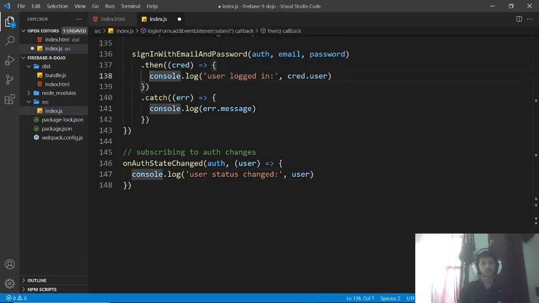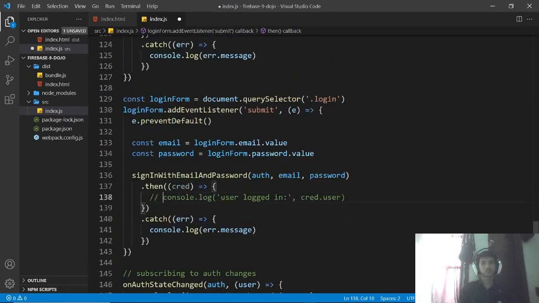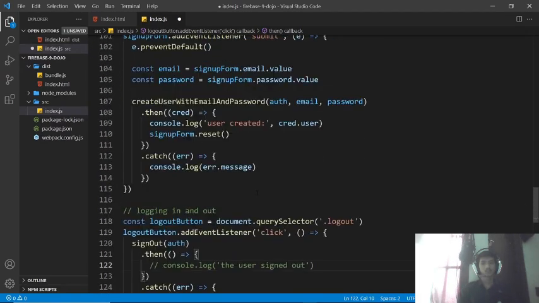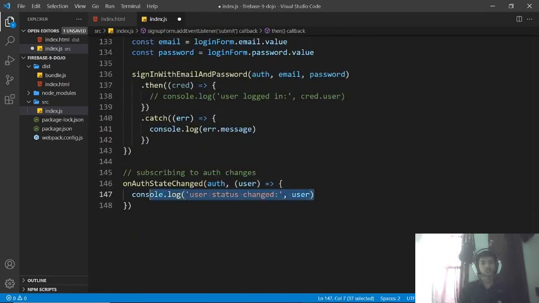Now I'm also going to comment out the other console logs when we either sign out or sign up, so that the only log to the console is this every time there is a state change in the authentication. So let's save this and give it a whirl.